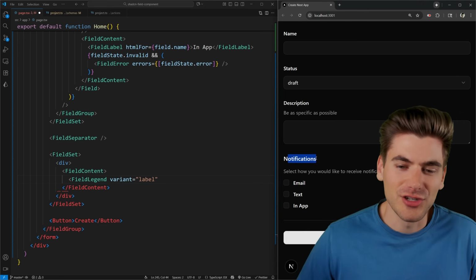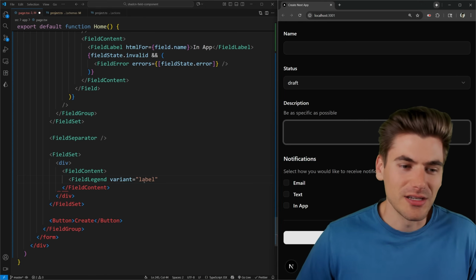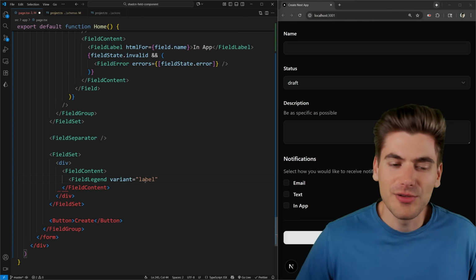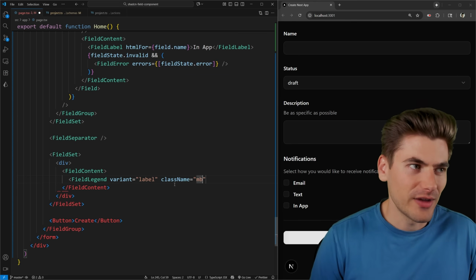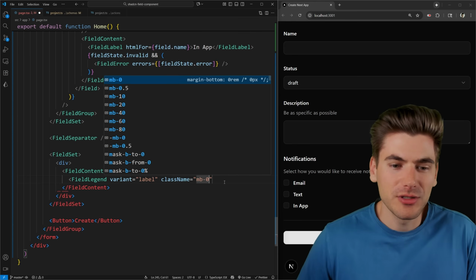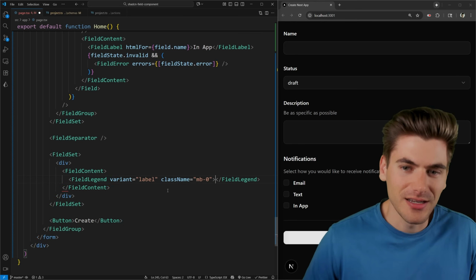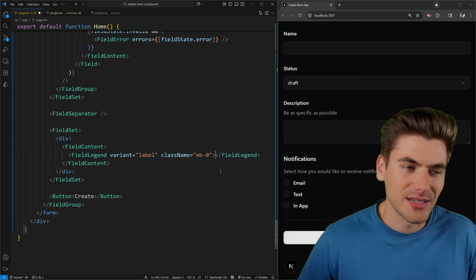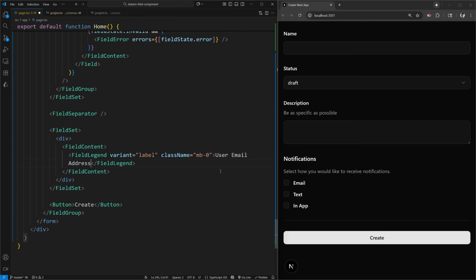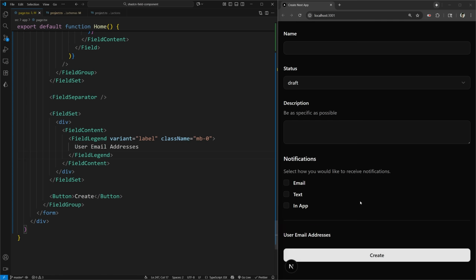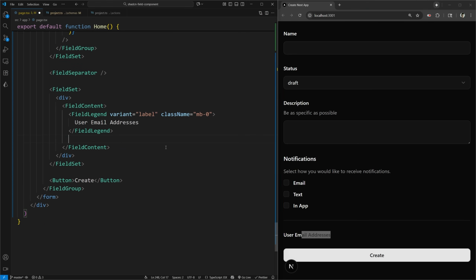You notice how this notifications text is a little bit larger than the text that we have up here for description? That's because it's using the variant of legend. If we use the variant of label, it'll look much more like an actual label. We can also modify the class name by removing the margin on the bottom to push it a little bit closer to the other content to more closely emulate what we have in this top section. Now for our field legend, we can just say user email addresses. There we go. So now you can see we have that text and it's much smaller because it's using that label formatting instead.